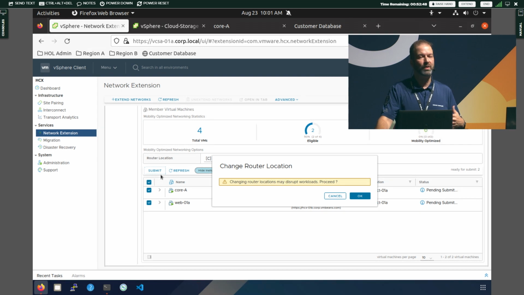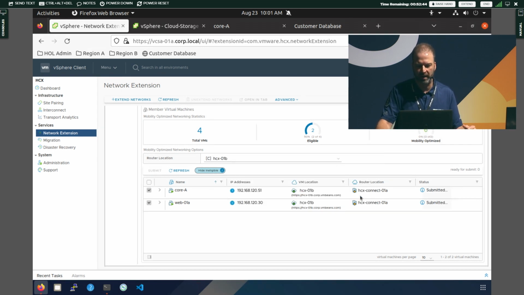This is saying, hey, when we do this, we may drop a ping or two because the routing point is going to change. We're going to click OK. And we're going to watch this go. It should only take a couple of seconds, but it's going to walk through here, 10%.